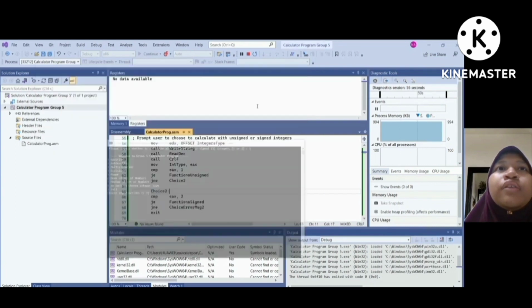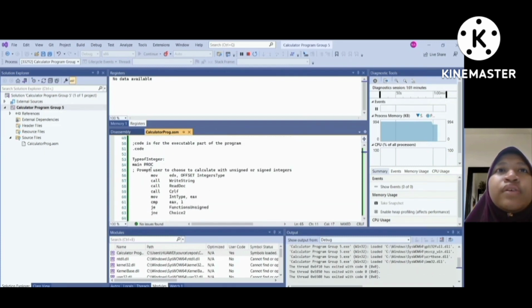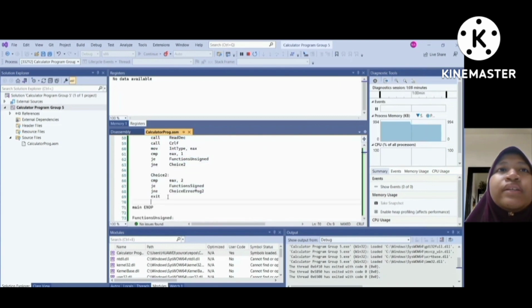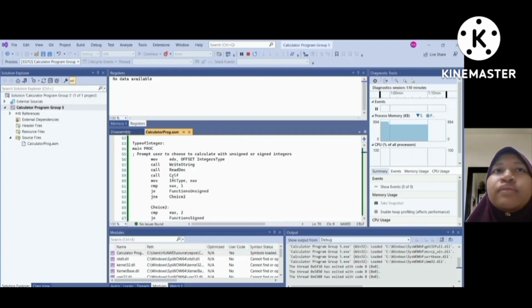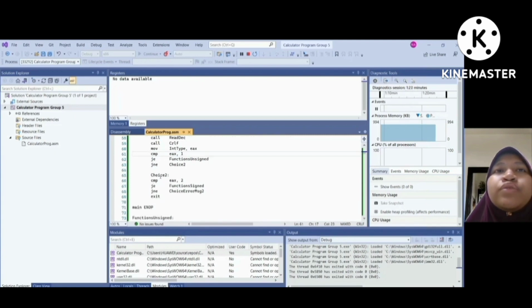For the code of the type of integer, you can see here the label type of integer, and this is all the code. It's inside the main procedure, and this prompts the user to choose to calculate with unsigned or signed integers. So if you choose 1, you will jump to functions unsigned, and if you choose 2, we will jump equal to function signed.